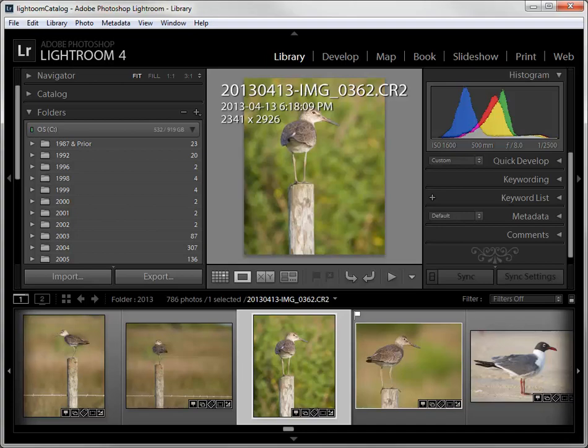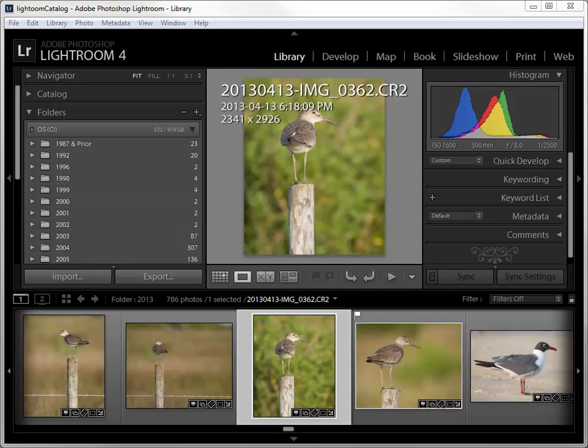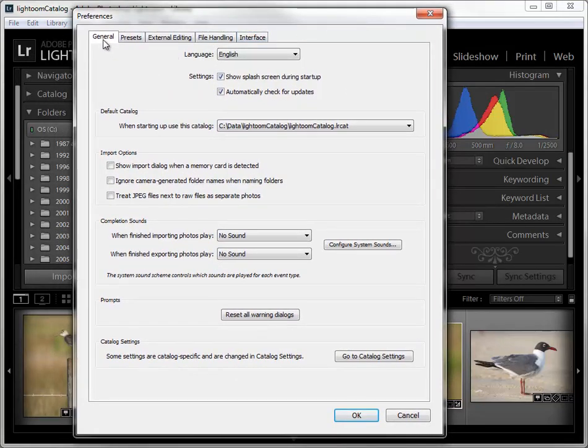This is done by editing Lightroom's General Preferences. From the main menu, select Edit, then Preferences. In the General tab, make sure there is no checkmark in the box next to Show Import Dialog when a memory card is detected.